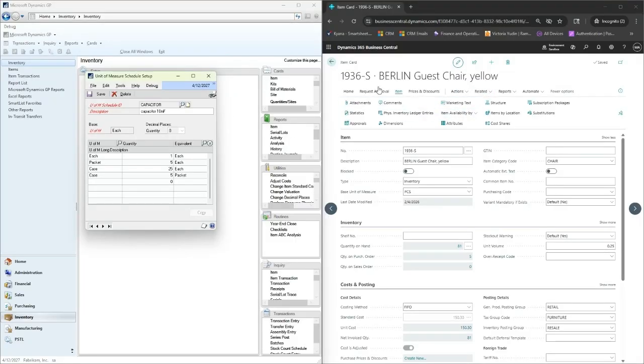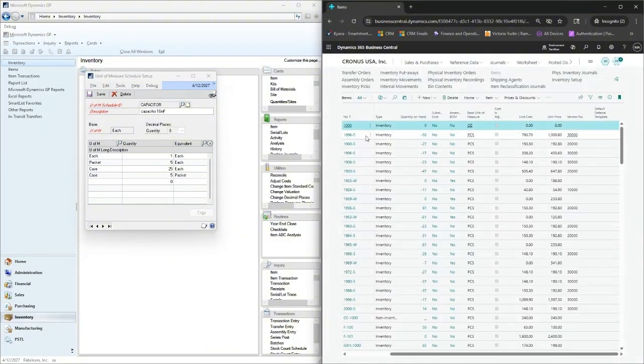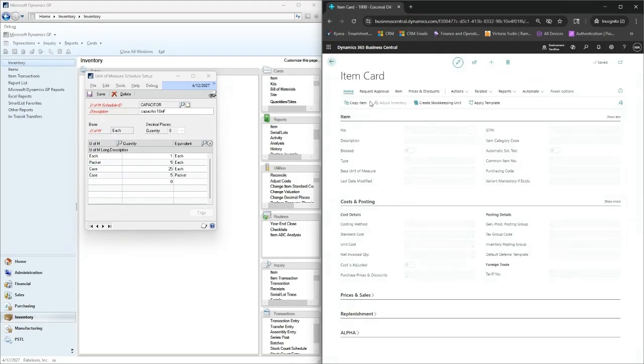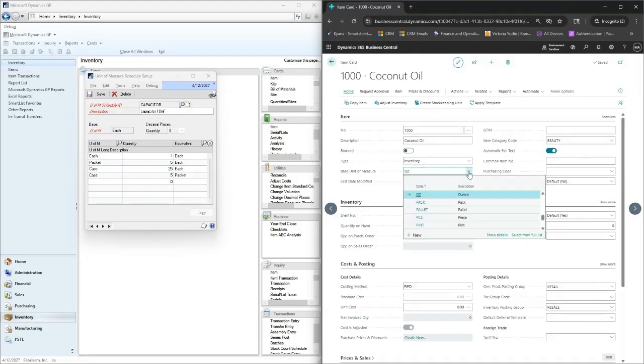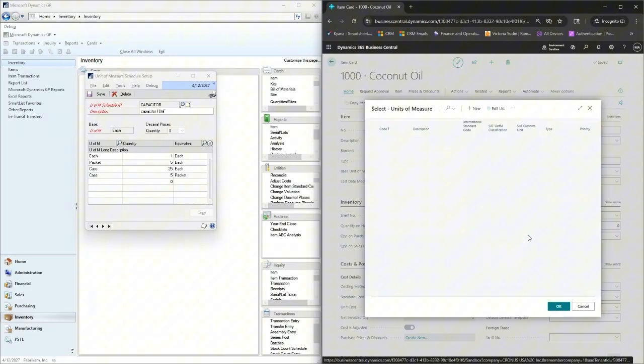So let's go back to my coconut oil. I love coconut oil. I like to play around with what I could do with the different units of measure here. If you notice, my base unit of measure is ounces. Now, let's go and look at the unit of measure list. So I'm cheating right now. When I say I'm cheating, I'm going from my items card to look at the full list of my unit of measure schedule. All right, so I'm going to select from the full list.